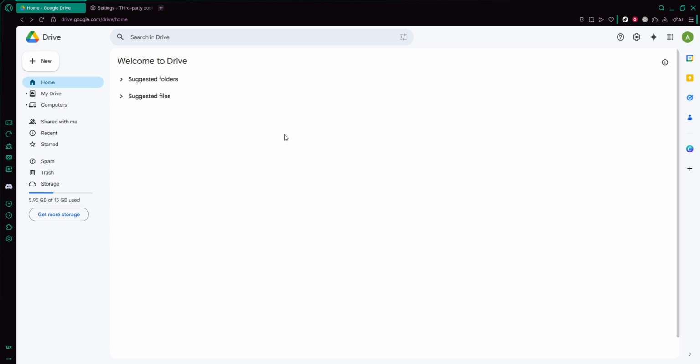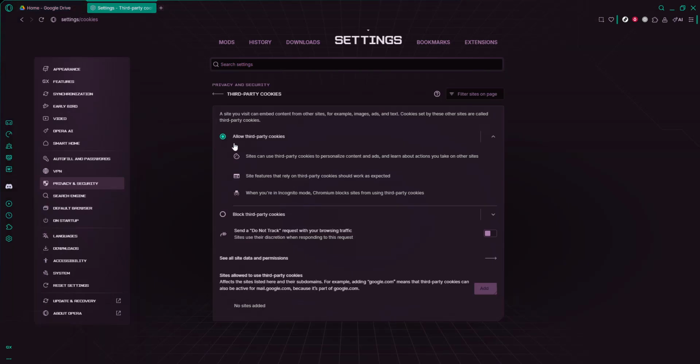After reloading, your new cookie settings should be active, and Google Drive downloads should now work without being blocked. If you still run into issues, double check that your exception was added correctly and that you're editing settings in the browser you're actually using for Drive. That's all there is to it. You've now learned how to enable third-party cookies or set up exceptions so Google Drive can download files properly in your browser.